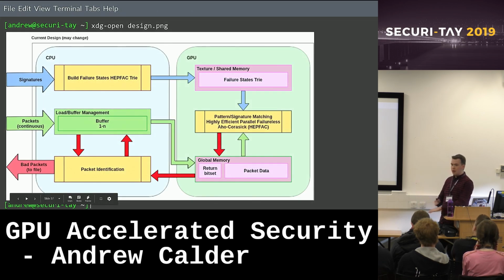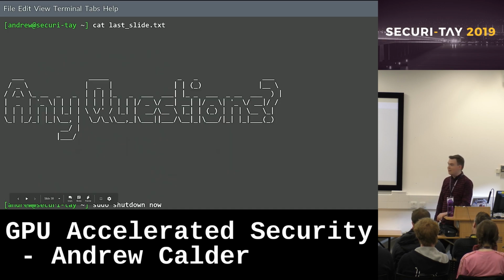So this is my final design for now. I've got the bit indexing for the return type, packet identification offloaded to CPU separately. Again, I need to test whether that's actually faster. I've got my buffer system for copying the packets to the GPU. I'm using the HEPVAC algorithm to build my tree for failure states, which is copied to texture memory, which is then compared. That's pretty much it at the moment, but there could be more added.